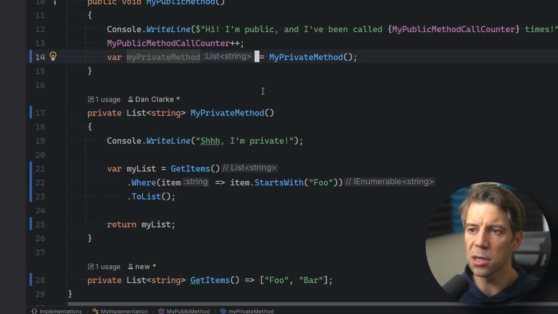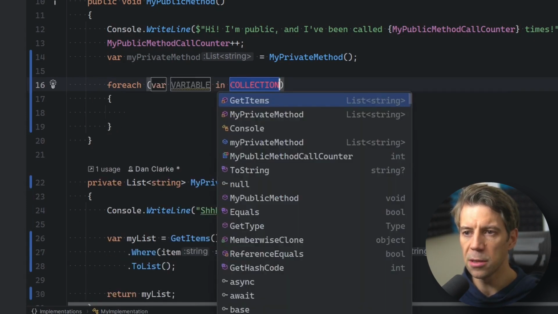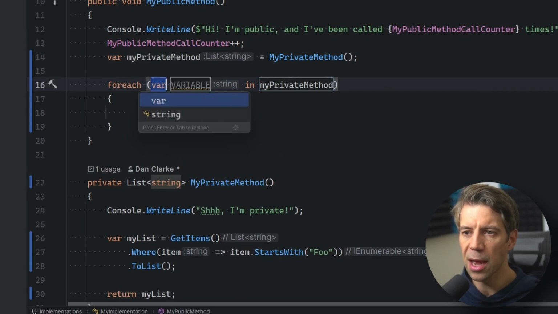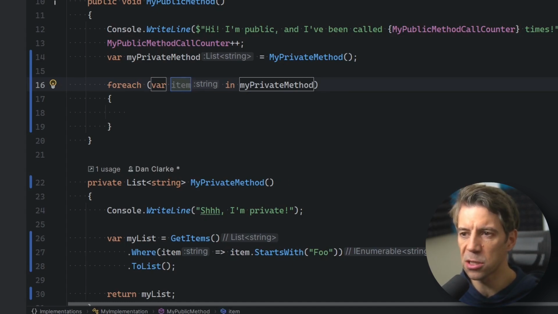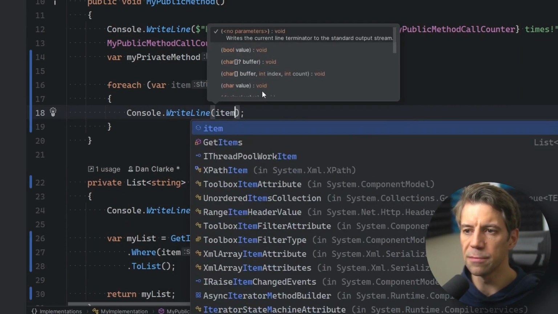It's a list of string and let's just foreach through it. Now I'm going to talk about this in the next section when we talk about live templates, but I've typed foreach. I'm just going to press the tab key. I'm going to type my private method. I'm going to press tab again and tab again. And let's just call it item because it's an item in a list. So again, you've had a little teaser for live templates, which we'll talk about in the next section. And let's just do Console.WriteLine item.